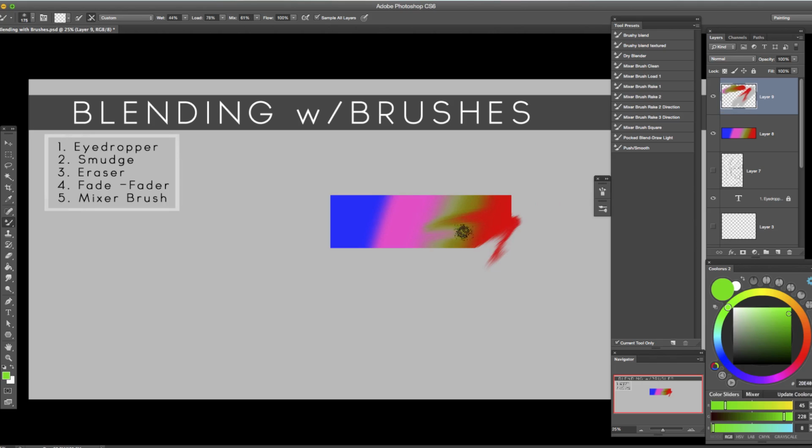This is kind of what the mixer brush does. But you have to mess around with the settings to really get what you want. But what's cool about the mixer brush is if you really want some texture put into it, there are different types of brushes you can use to get a nice, cool texture.